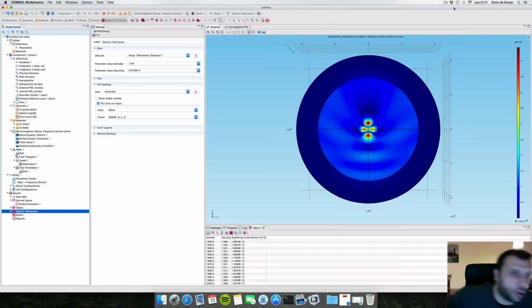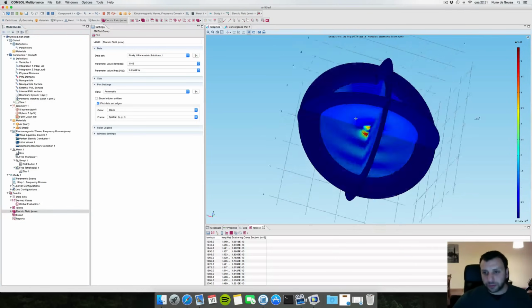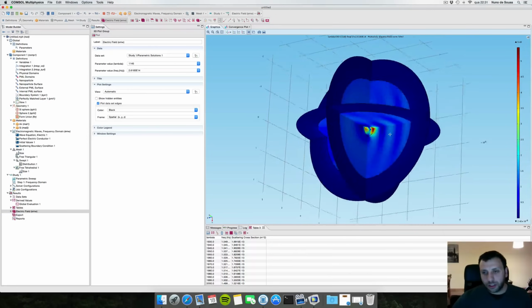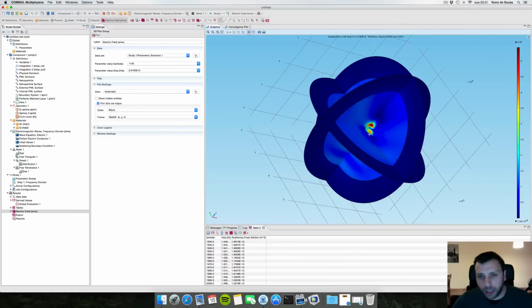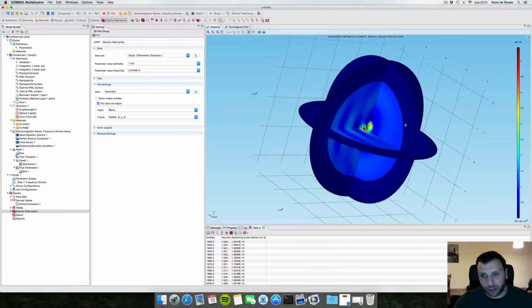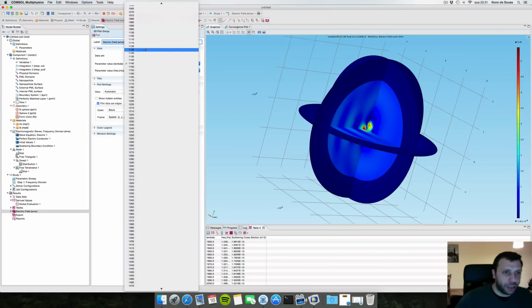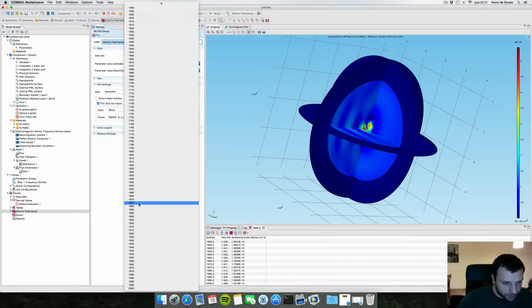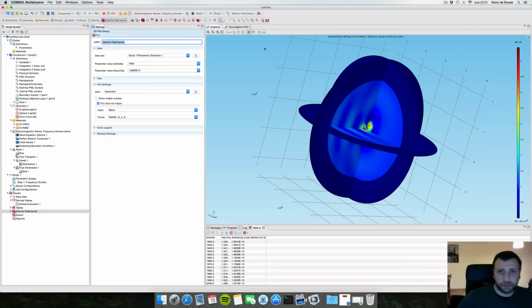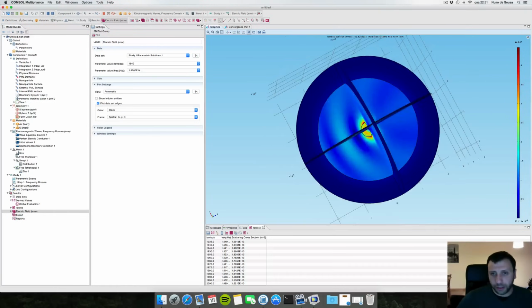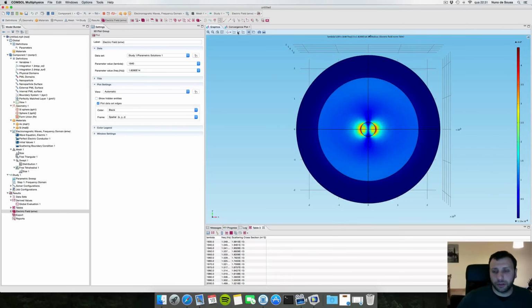Alright, now that the program has computed the results, you can see here this color map with the electric fields. And you can choose here different wavelengths, as you can see here. For example, at the electric dipole, you can plot it. And you can see the electric dipole.